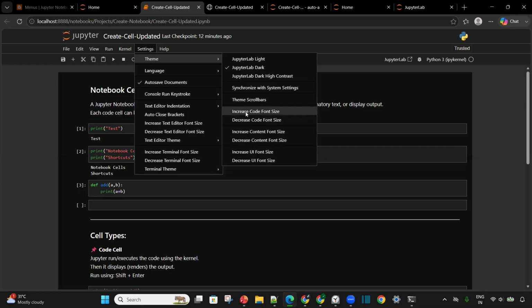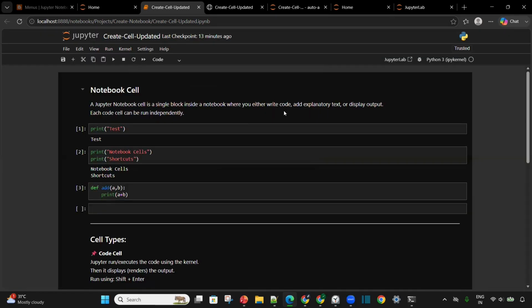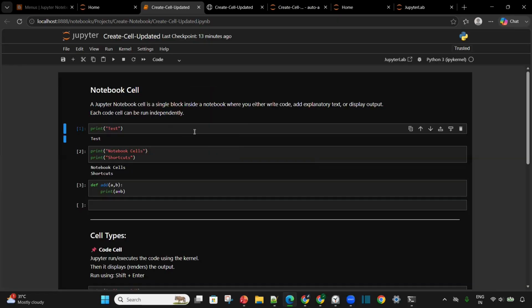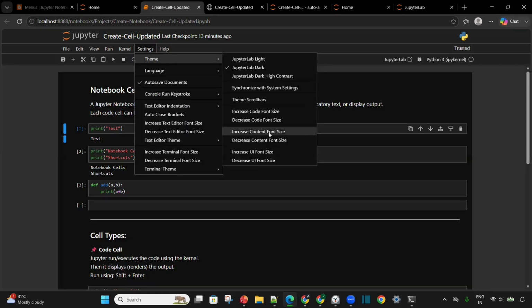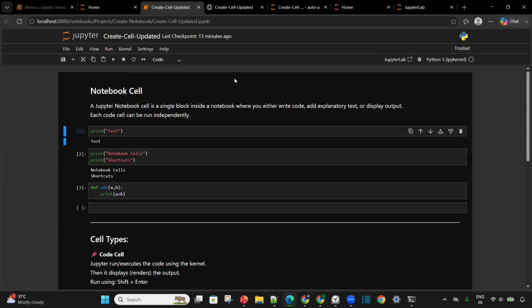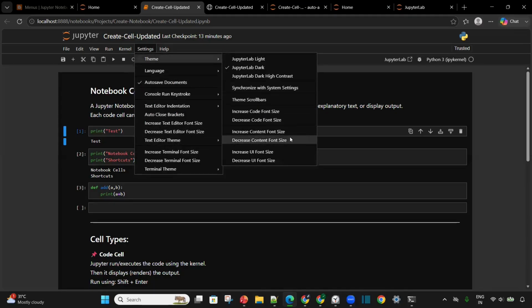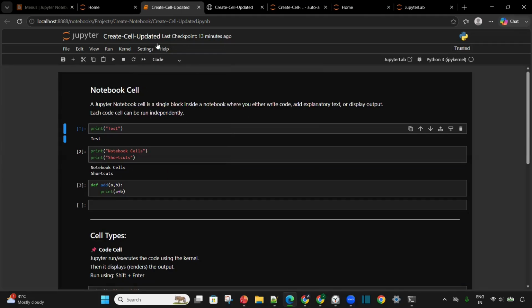If you click on Increase Code Font Size, the code inside the cell will be increased. You can see it has been increased. Now again go to Settings, and if you click on Decrease Code Font Size, it has been reduced. Then we have Increase Content Font Size. Click on this, and the entire content's font size has been increased. If you click on Settings, Theme, Decrease Content Font Size, it has been reduced.